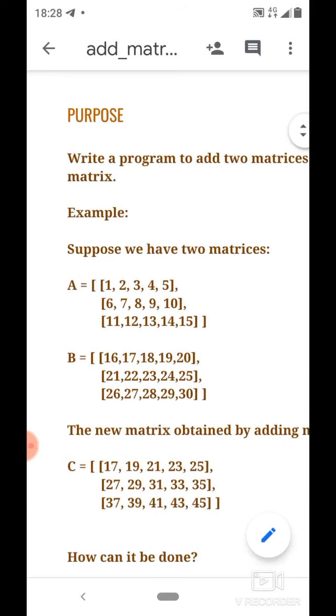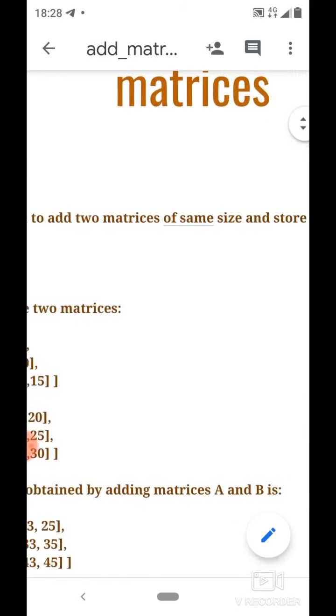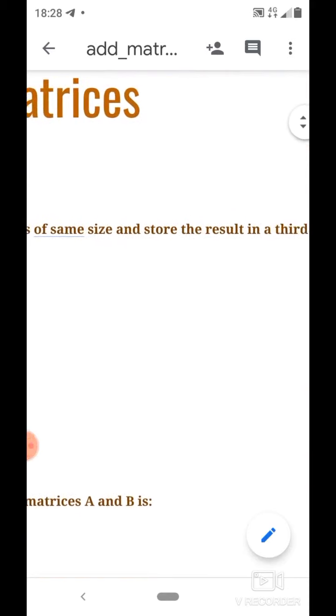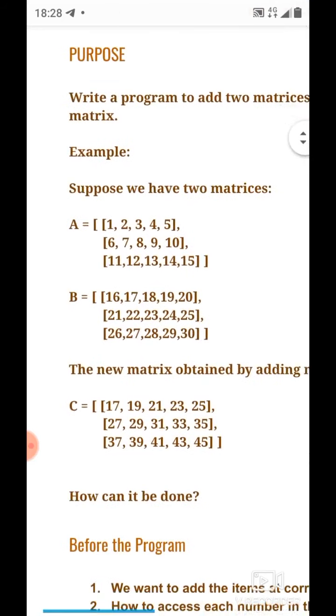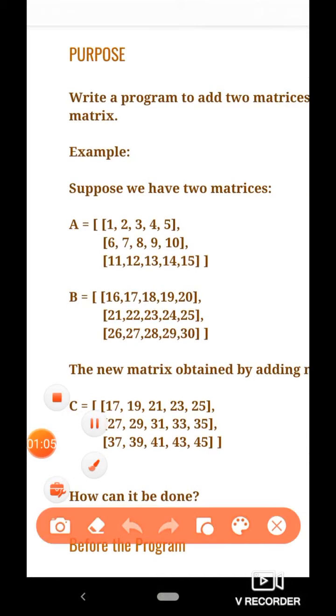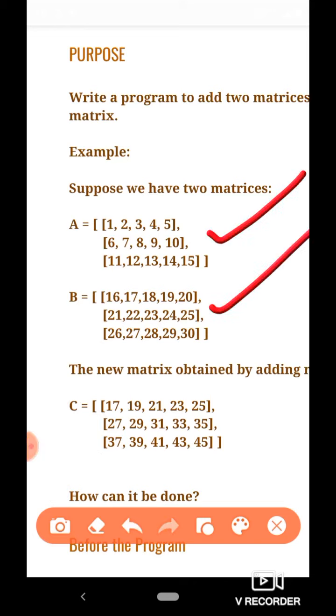The purpose is this: write a program to add two matrices of same size and store the result in a third matrix. See, it is necessary for two matrices to be added, they must be of the same size. That means the number of rows and number of columns in the two matrices must be same, then only they can be added. Look at this example. Suppose we have two matrices. Matrix A is given here and matrix B is given here.